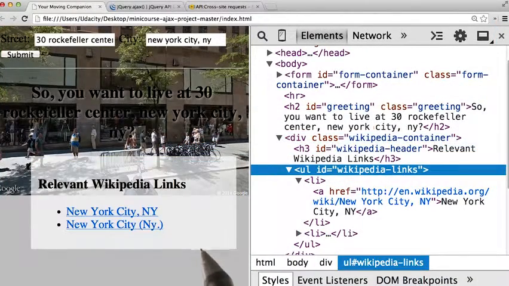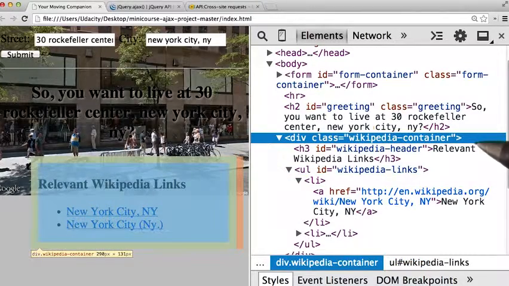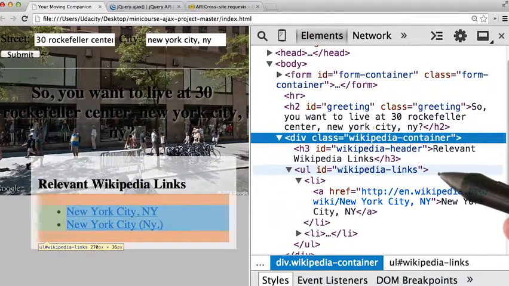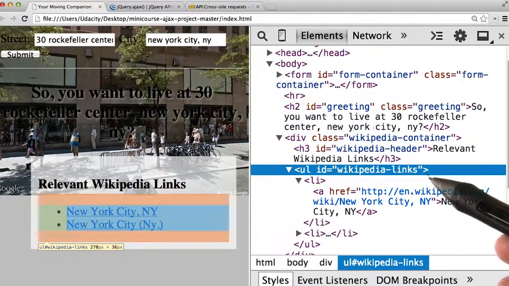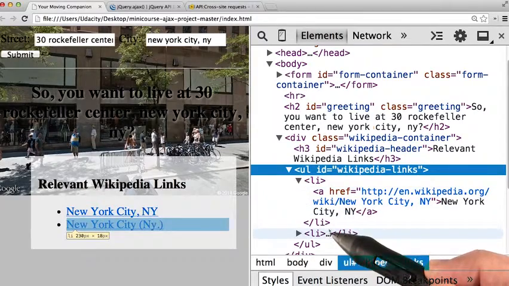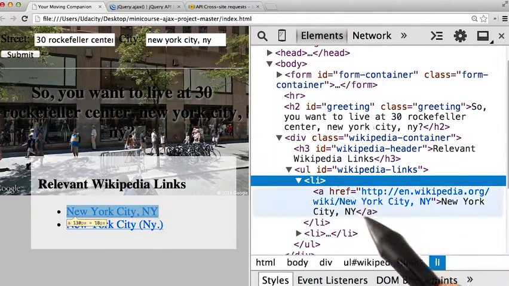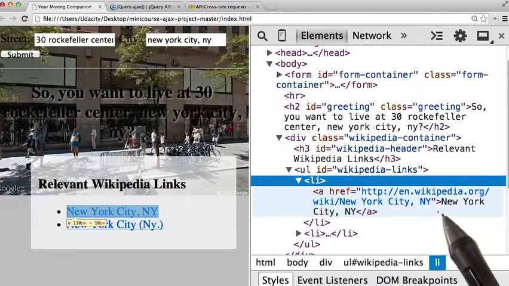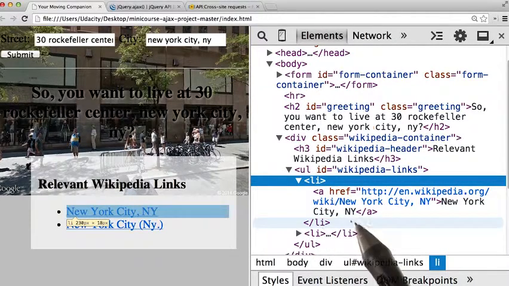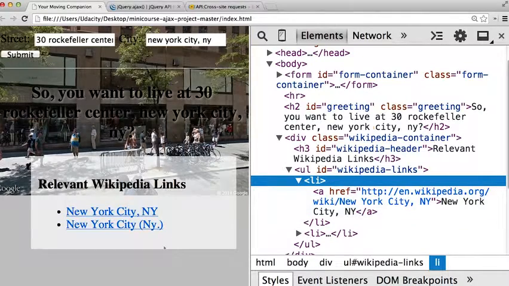Let's take a look at the structure of the finished page. We start off with a Wikipedia container that has all the links, and then inside of it we have this unordered list with an ID of Wikipedia links. Going through the unordered list, we see just a couple list elements, and then within each list element we simply have an A tag with a link to Wikipedia. Each A tag, of course, contains the title of the Wikipedia article within it. And like you did before, for this quiz you'll need to properly append each Wikipedia article to the page.